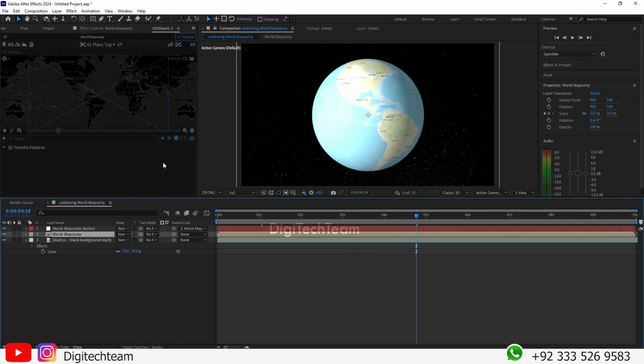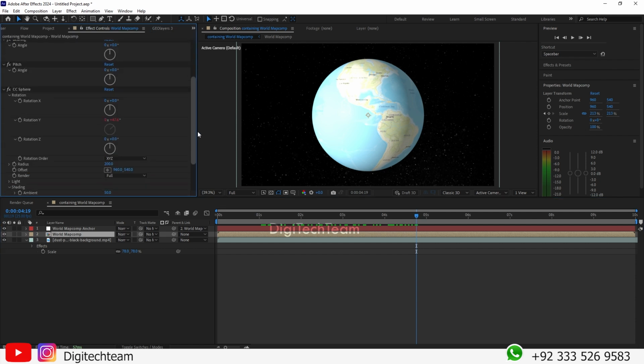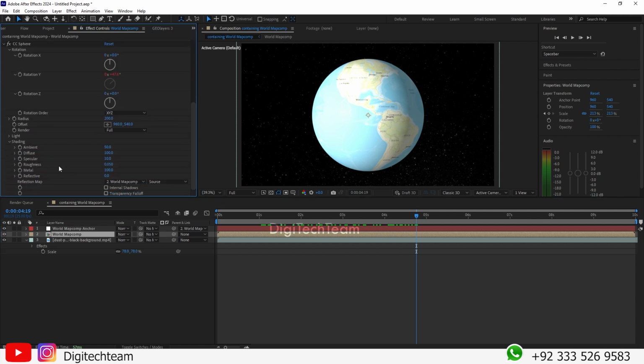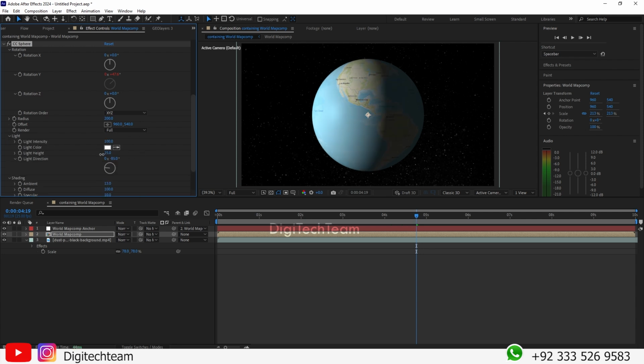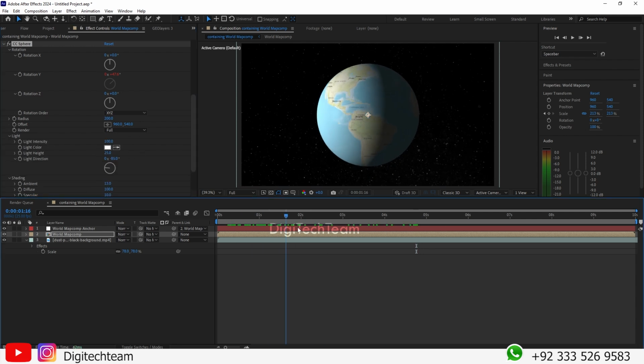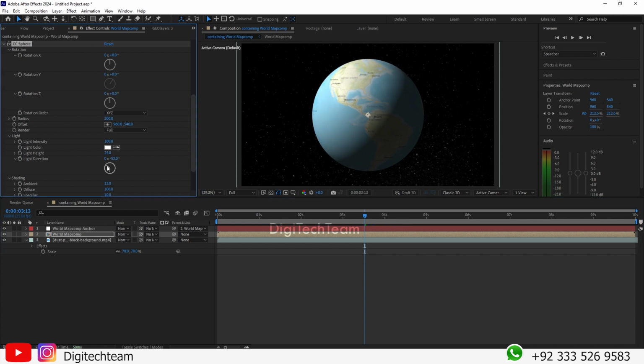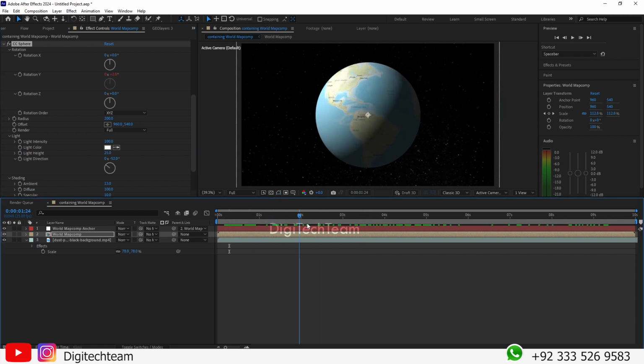If you feel the brightness of this globe is too much, then after selecting the same layer, come to its effects panel and change its ambience values. Here you can play with other settings to achieve your desired results. Now at this level, this is the final output.